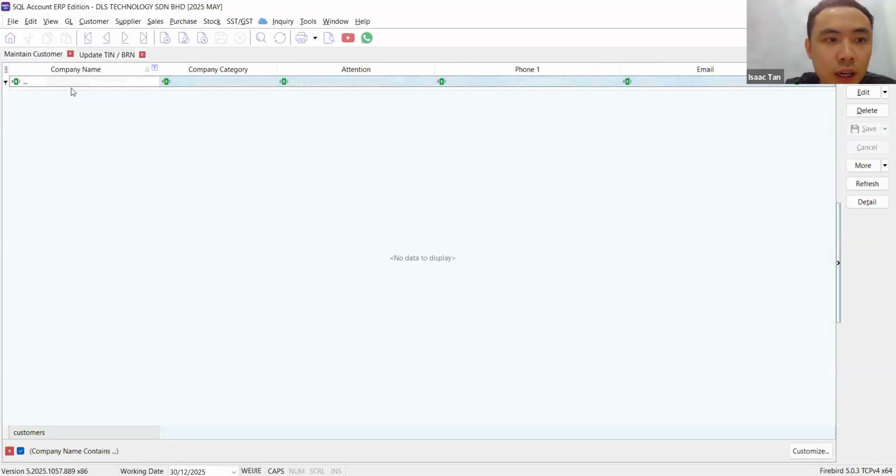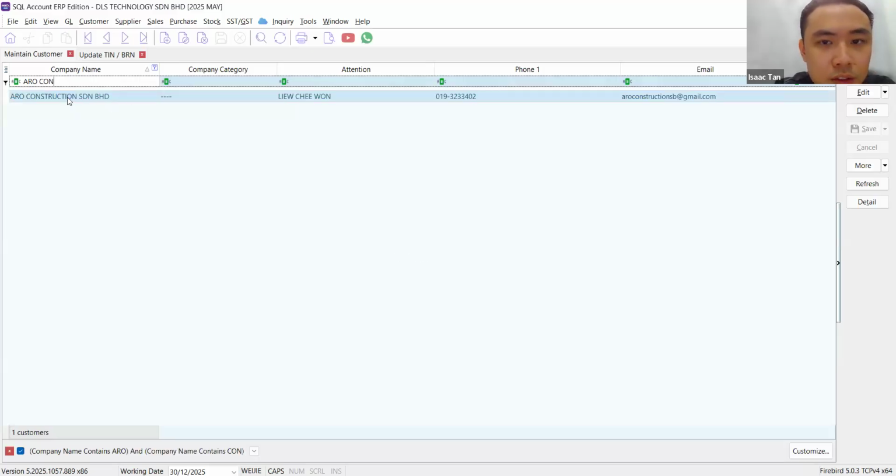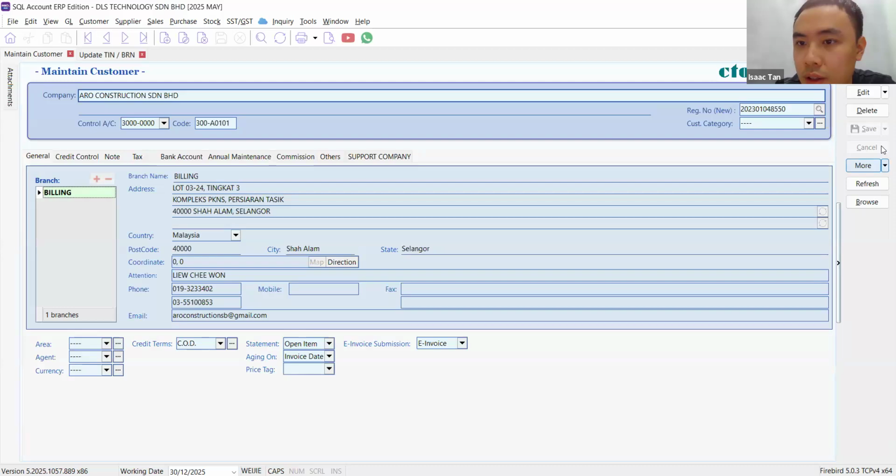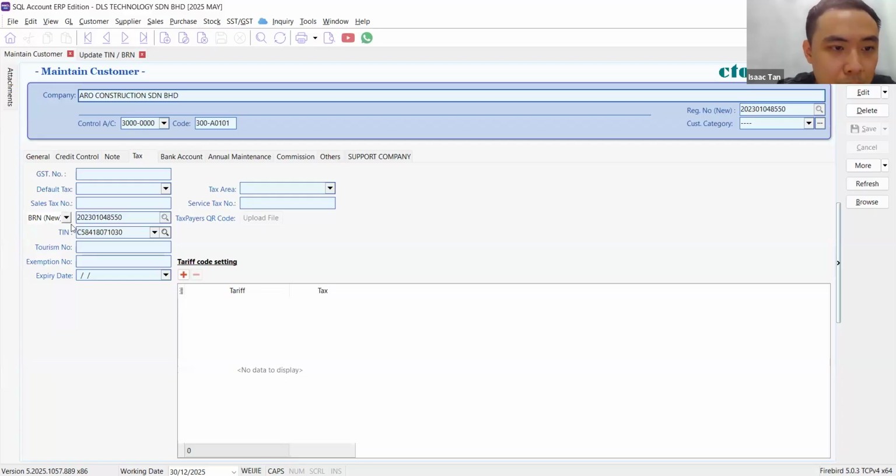So I go to search the customer name. Okay, just now it was this customer, so I double click. Then you can see the BIN number and TIN number come up, because just now I already updated in my system. So it will update to my Maintain Customer here. So this is another function that will help you speed up searching your customer TIN number and BIN number.